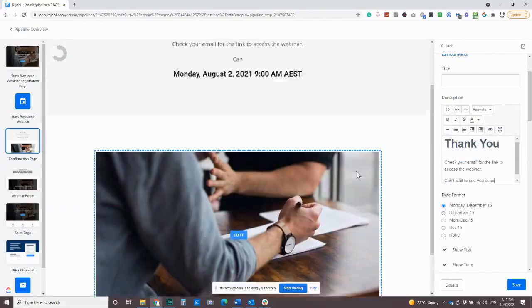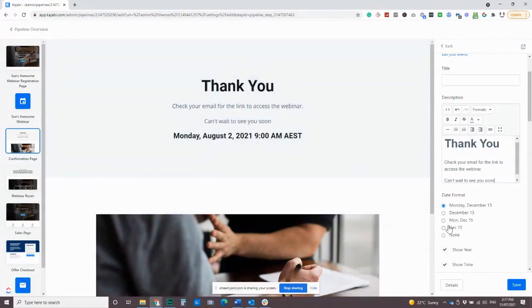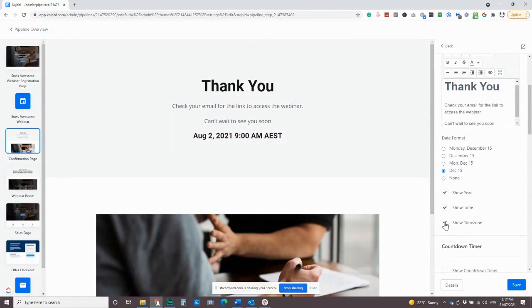And you can choose how you would like the date to be formatted, whether you want to have the time, whether you want the time zone. If you are working in an environment where you have people from different countries, I 100% would put that time zone on there. So, you can choose how you would like that to display. It's going to automatically pull that information from your event.